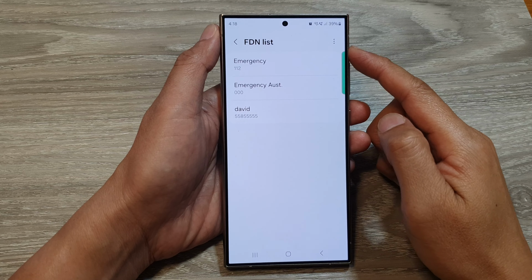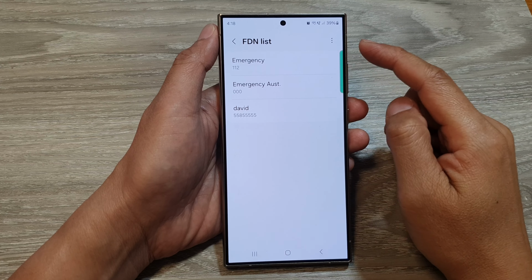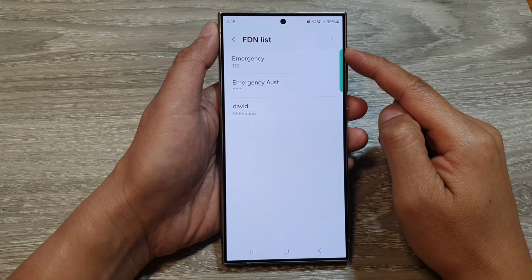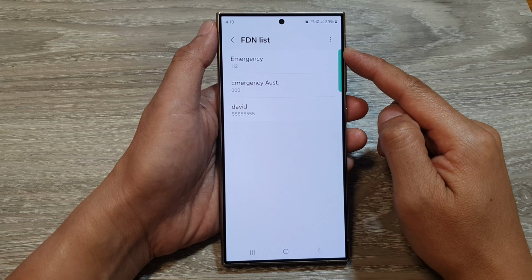How to add or remove phone numbers to the Fixed Dialing Numbers (FDN) list on the Samsung Galaxy S24 series.